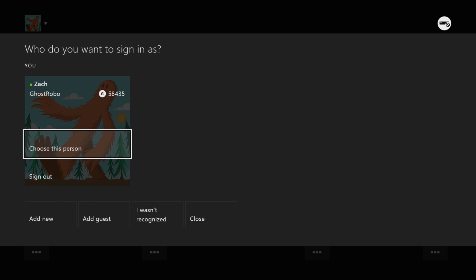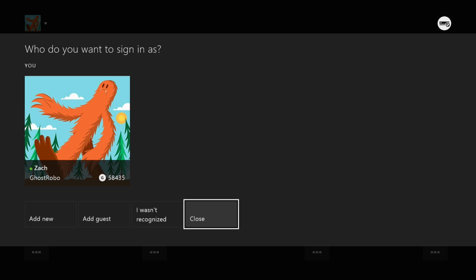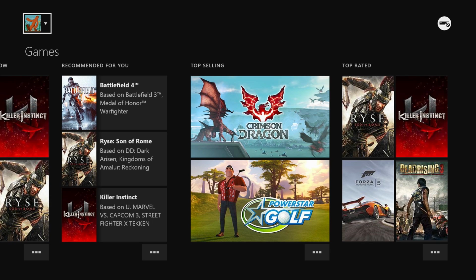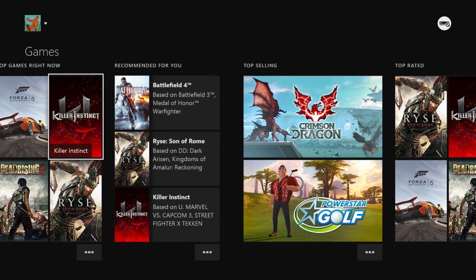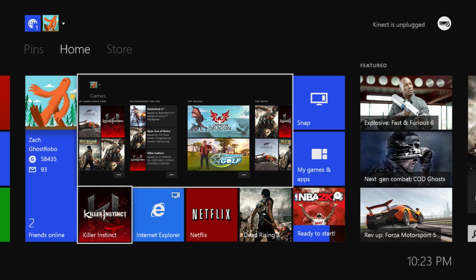So you can, of course, sign in as your different people up here. If you go up to that top little bar, just want to show you what that would do. Kinect can recognize you by your face. As long as you're not wearing many masks, it should work out okay. And again, if we hit the home button, we're back here.